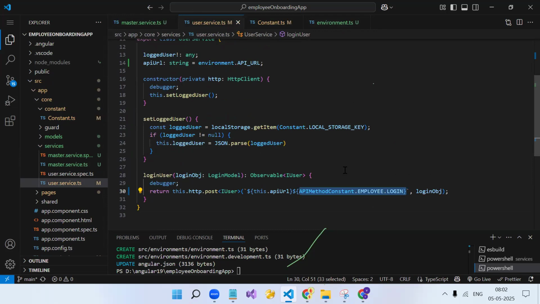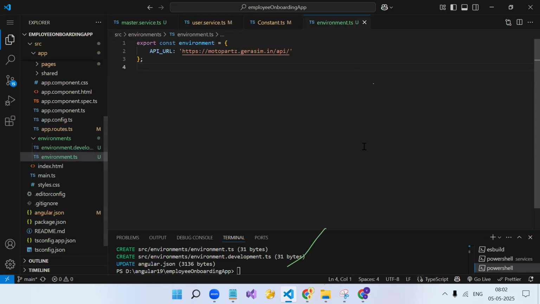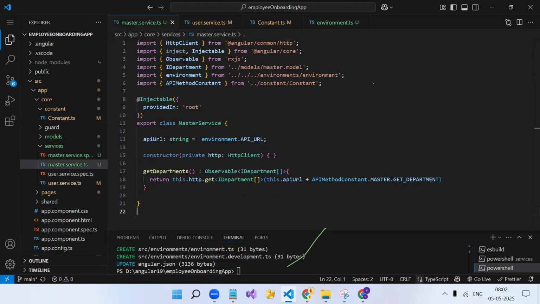It doesn't matter the project. Let's say a company is very small, so they won't create an environment folder. When I say small, let's say 10, 15 employees, very small. They might not use an environment folder, but everyone else will use an environment folder to keep your API URL. Common things which are related to your environment, you will keep over here. Okay. Understood this?